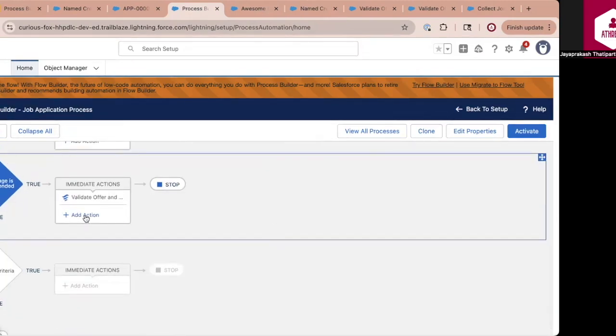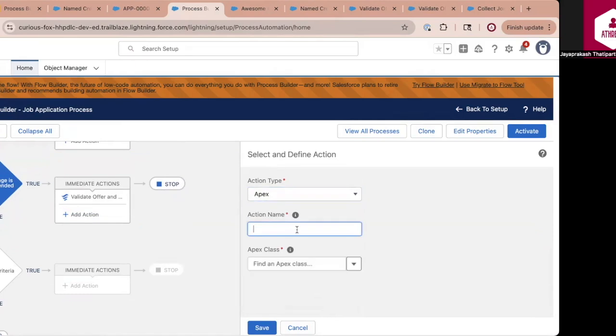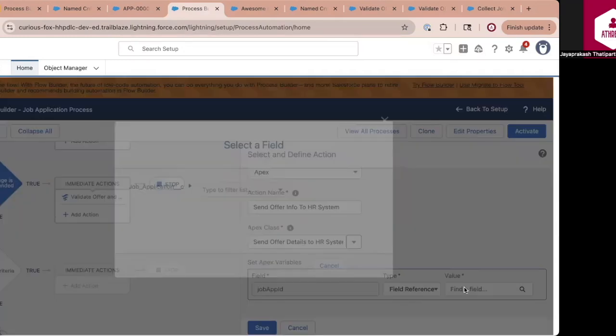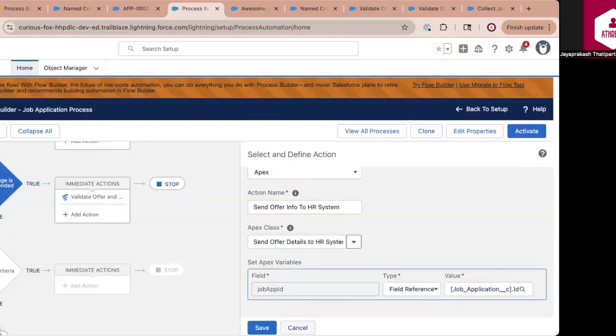So for that, I'll click on add action, select Apex. I'll call this send offer info to HR system. The name of the Apex class is send offer details to HR system, and this also requires an input variable called job application ID. I'll pass the job application ID using field reference. I'll send the record ID to this and click on save.